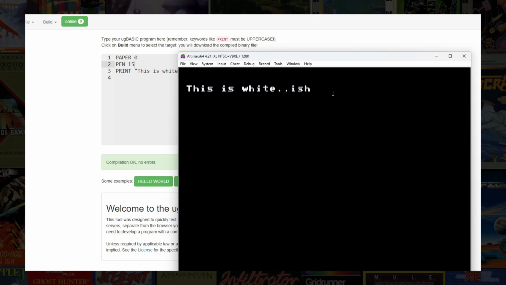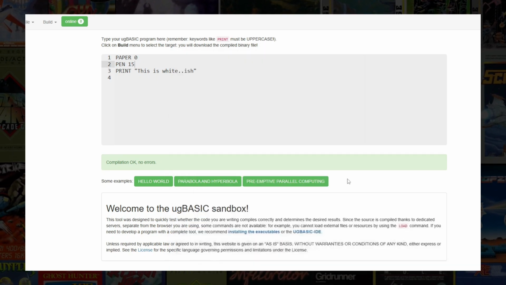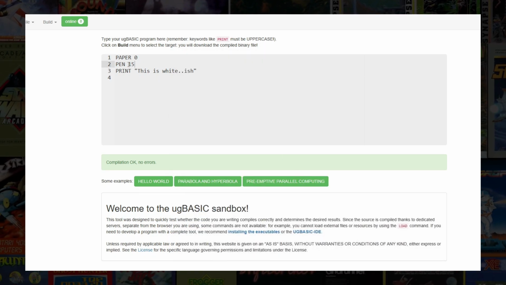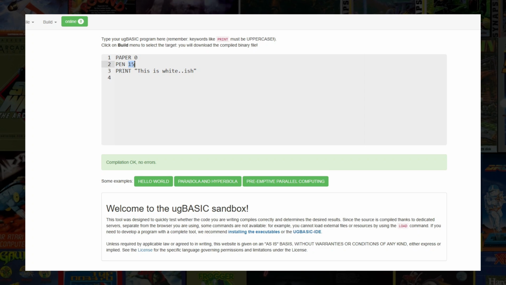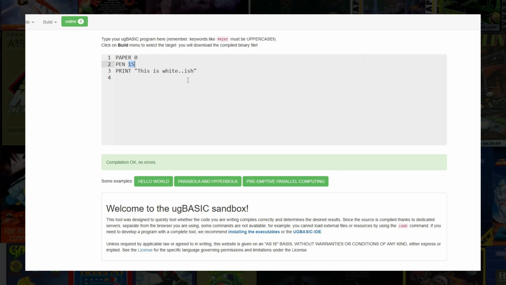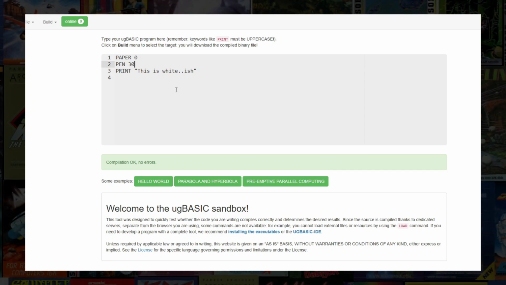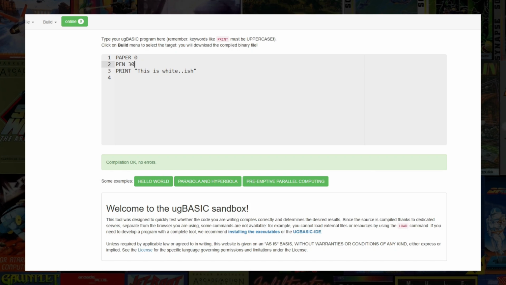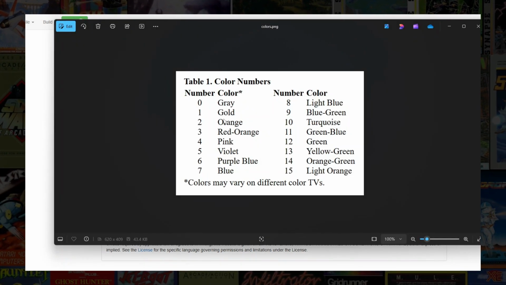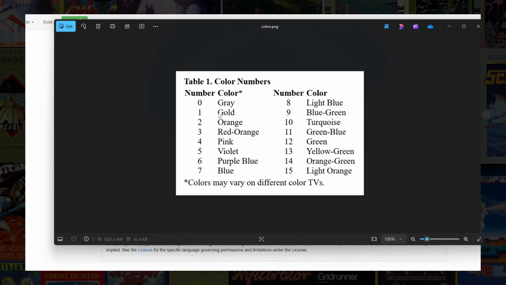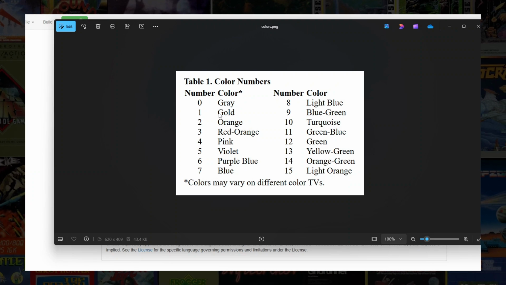There we are. Whitish text on black. Now, can we have a different color on black? This is something, let's try this. Let's do pen 30. So that's the next color. What should that be? That should be the brightest gold, or the whitest gold.